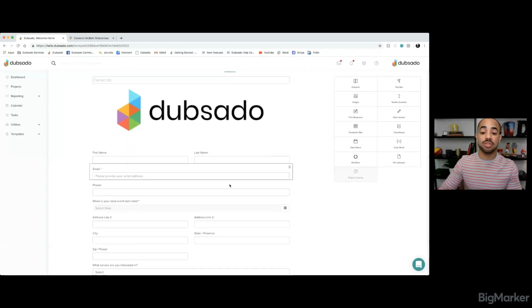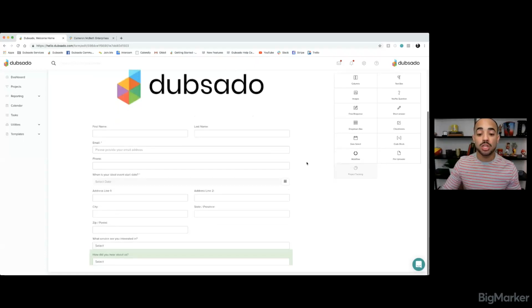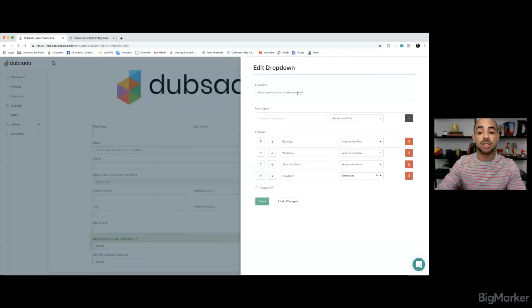With the lead capture form, we have the workflow element tool, which is right here above project tracking. And when you drag the workflow element tool onto the form, I have it right here, it'll say, what service are you interested in? When I click into this, you can change the question around if you want to, but I have it just as, what service are you interested in?